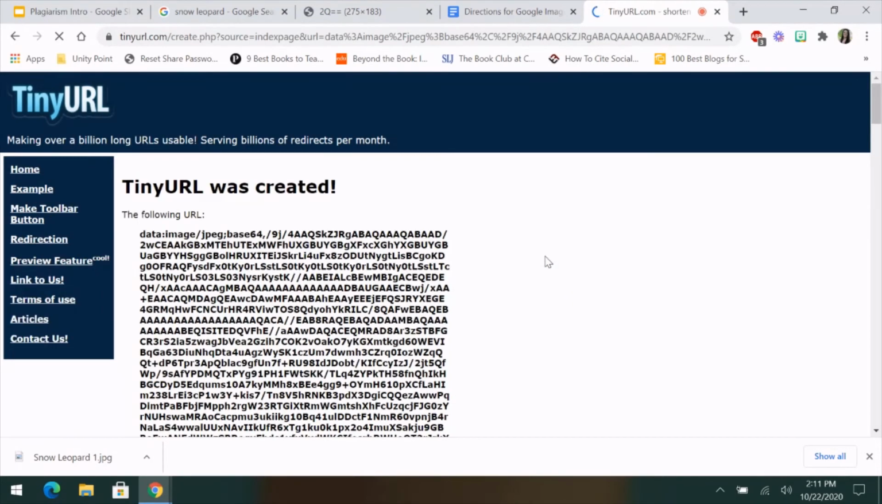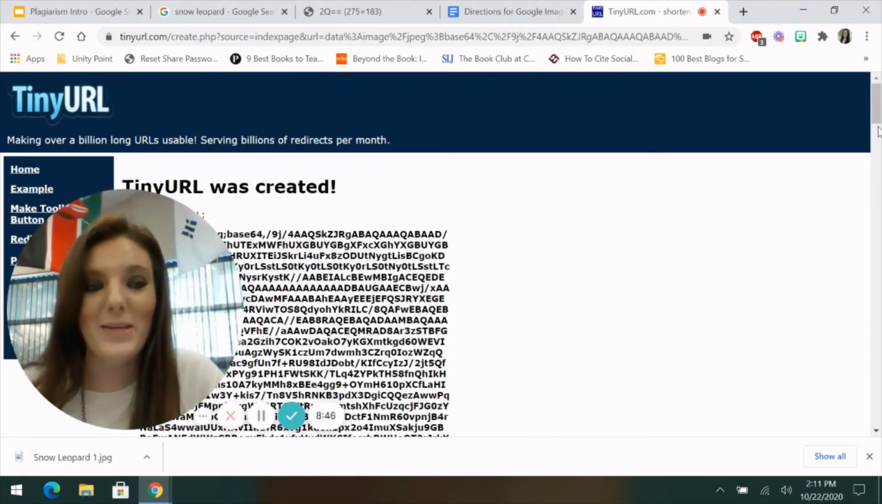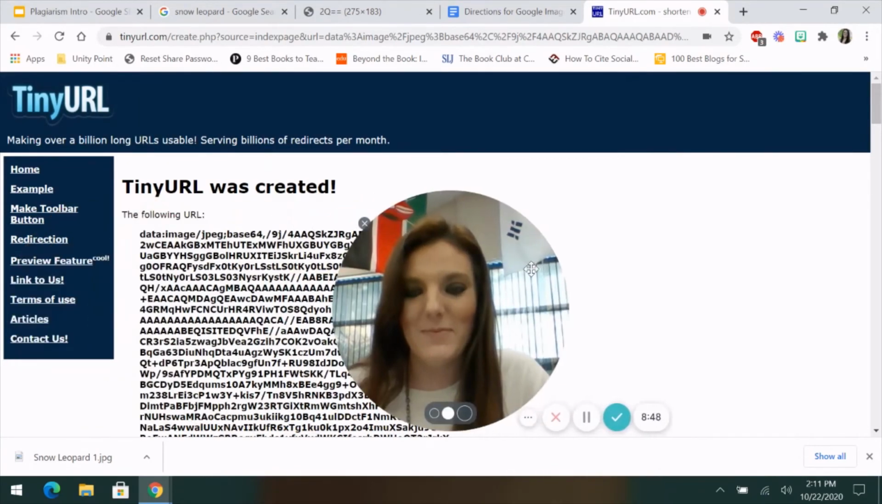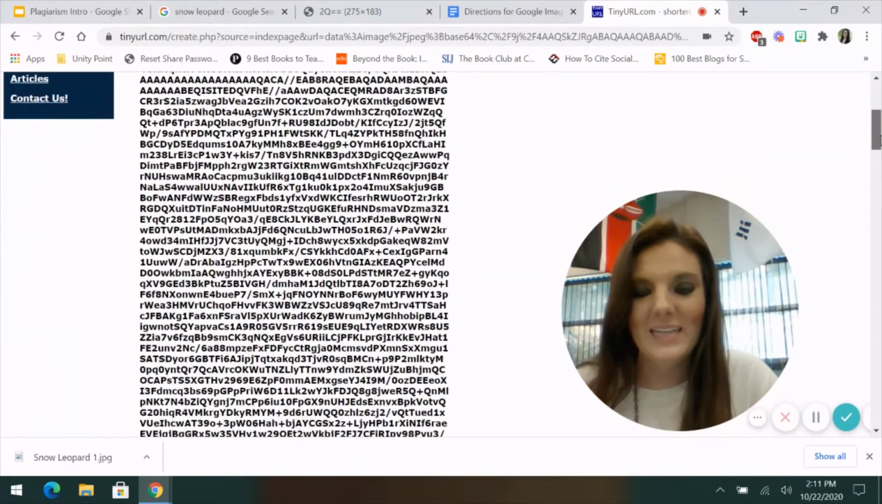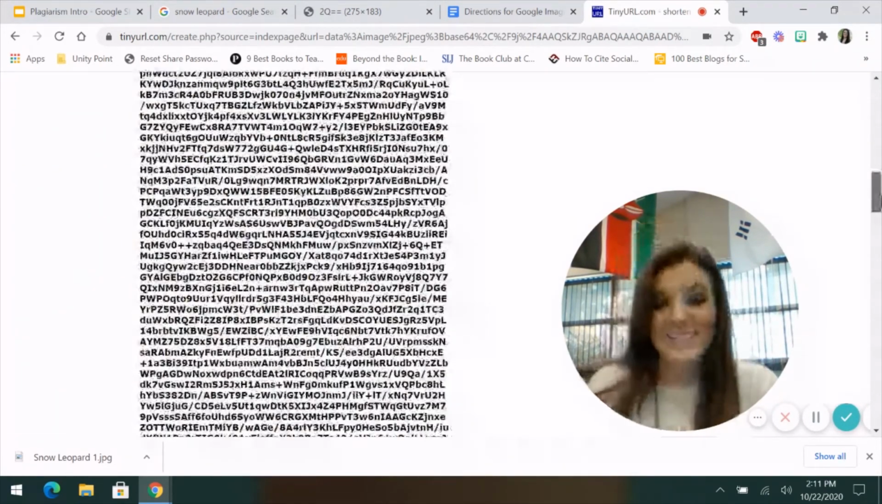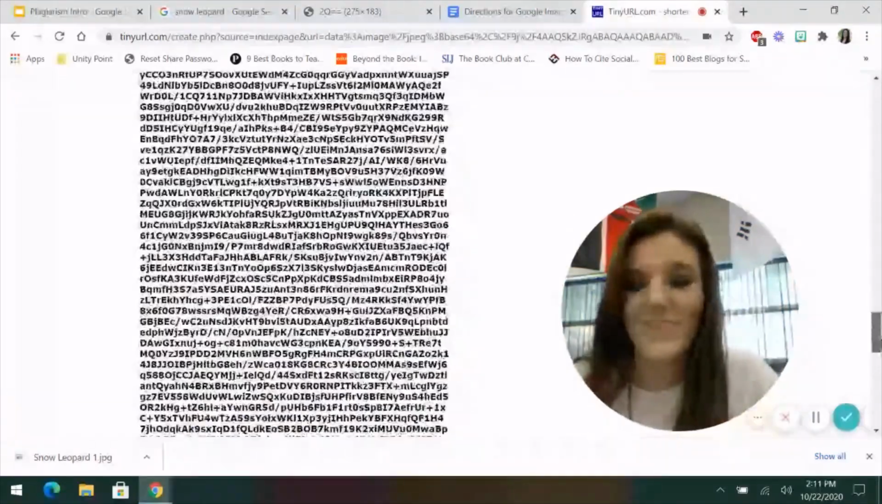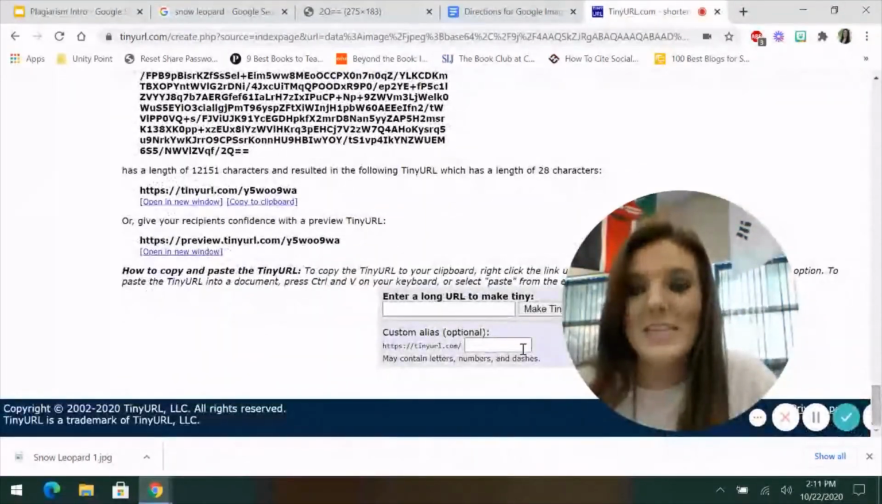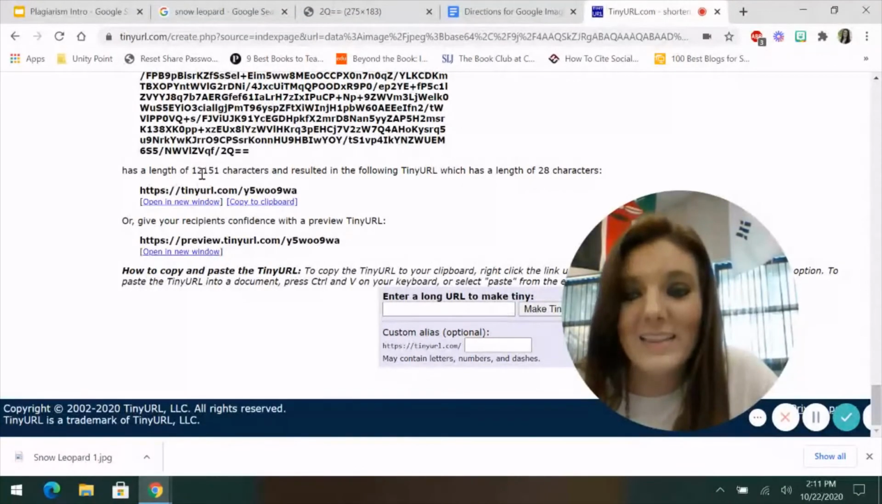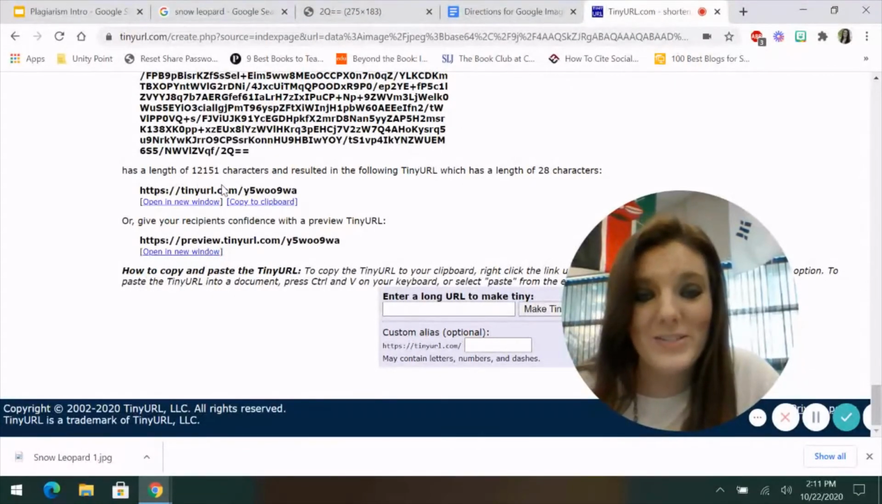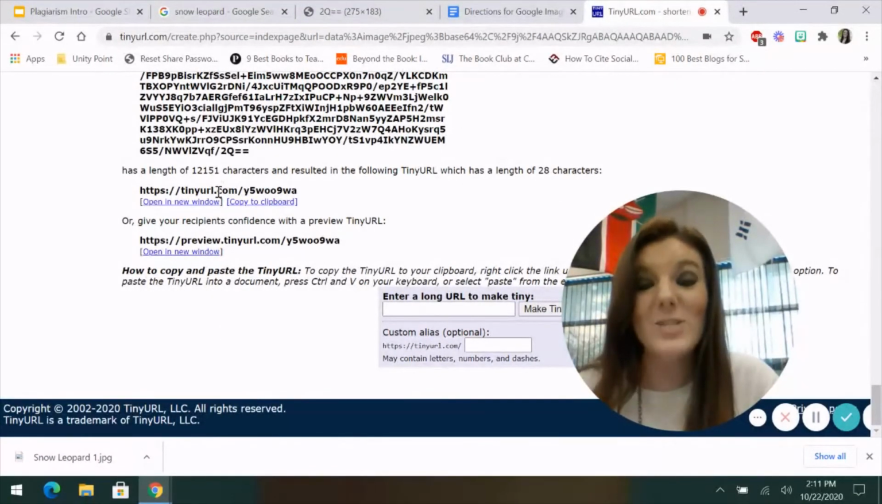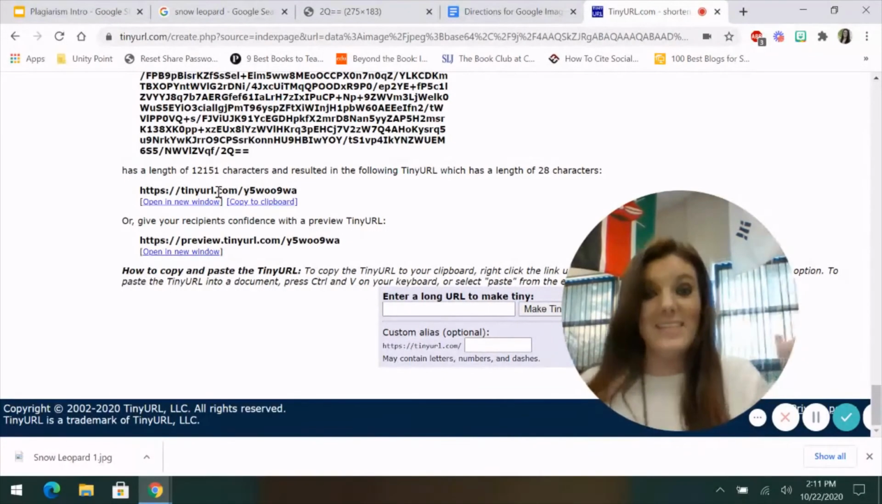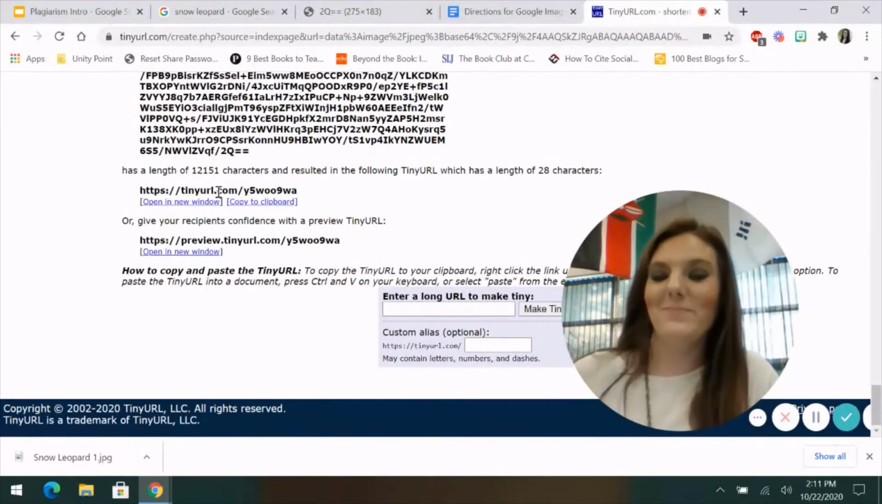Number 11, I click this Make Tiny URL button right here. Make Tiny. And it says the following URL was created. I'll move my picture over so you can see that huge, humongous URL. Oh my goodness, it's so long. Look, it had a length of 12,151 characters, and now it has 28. That's why we make it tiny, so that it doesn't take up your entire slide.